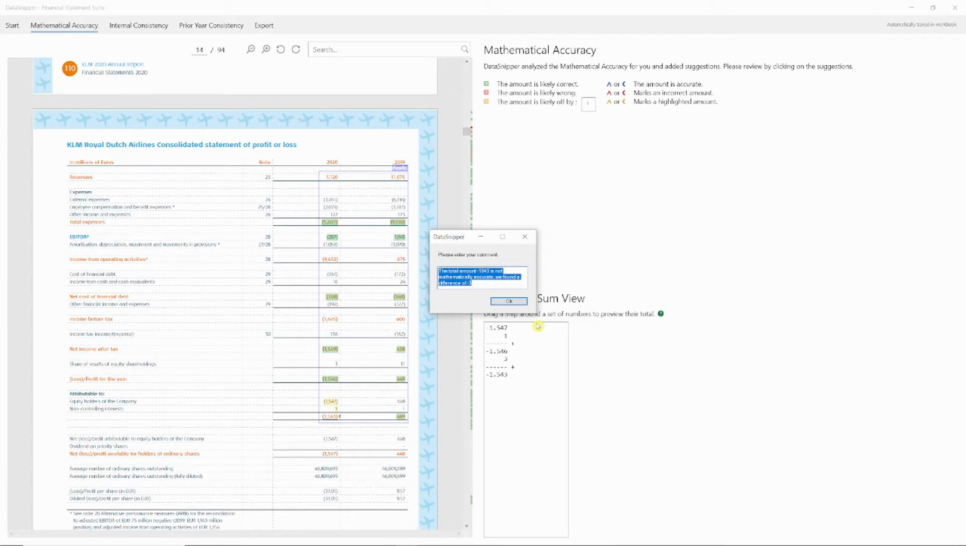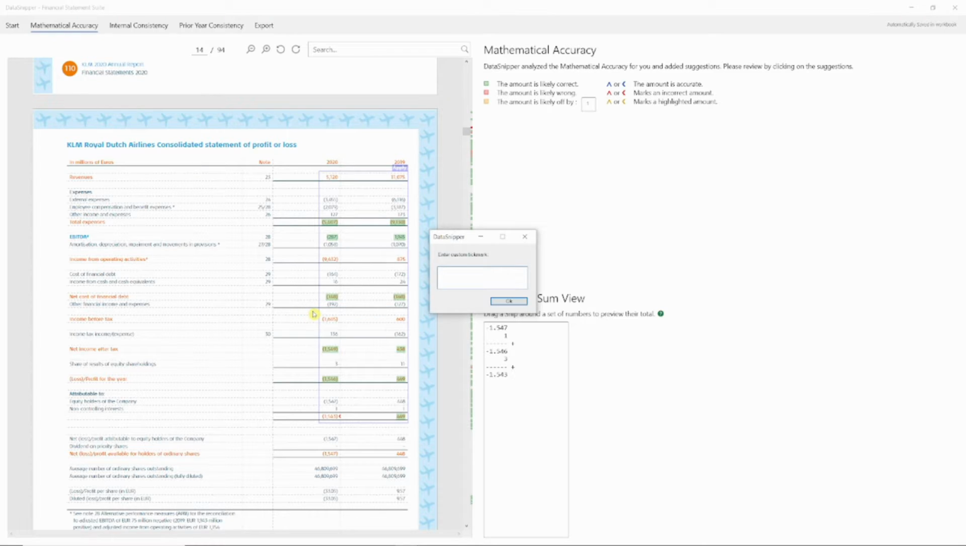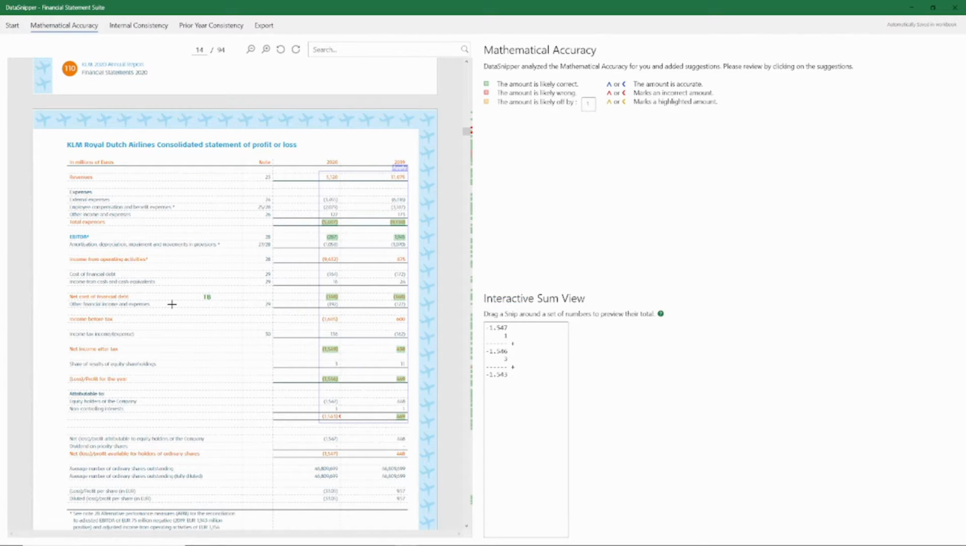Again, I just need to click to add the relevant tick mark and an automatically generated comment for the client. If I need to clear a mark or add a custom tick mark, I can do this in the right-click menu, and any custom tick marks I add are also saved here.